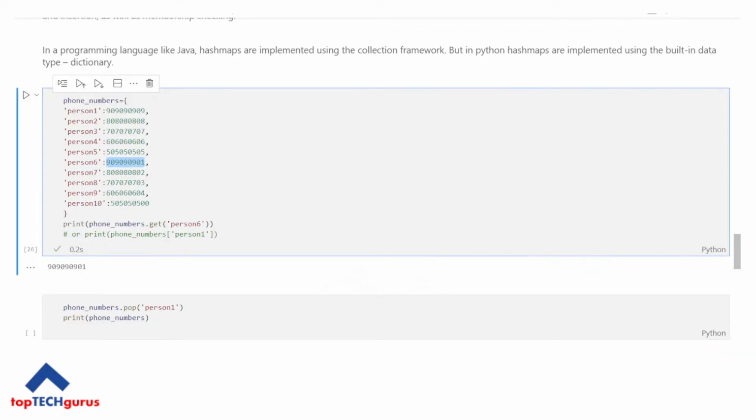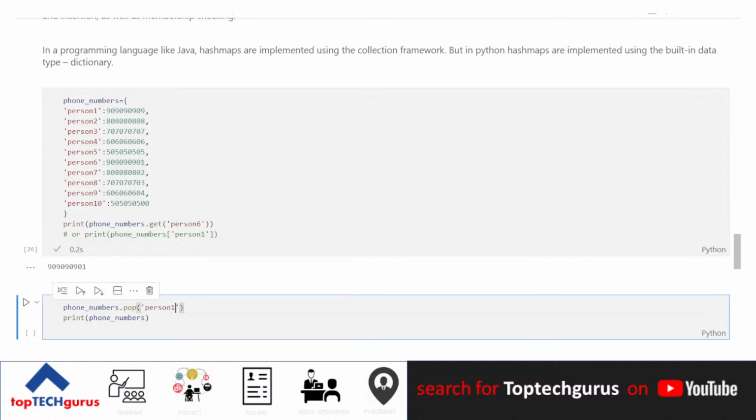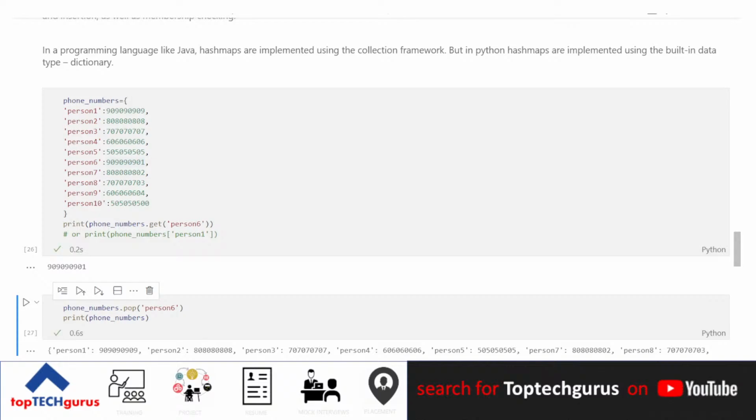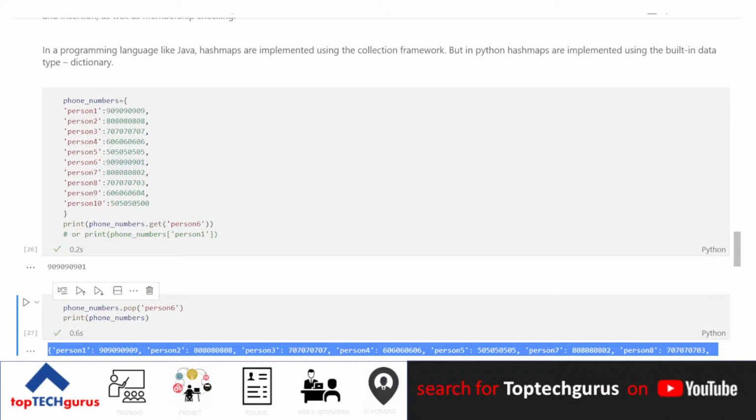Not only can we do a get, we can also do a pop. Say if you want to pop the person 6 that we just looked up, I can go ahead and pop that, and then what will happen is I get a dictionary where person 6 is missing.